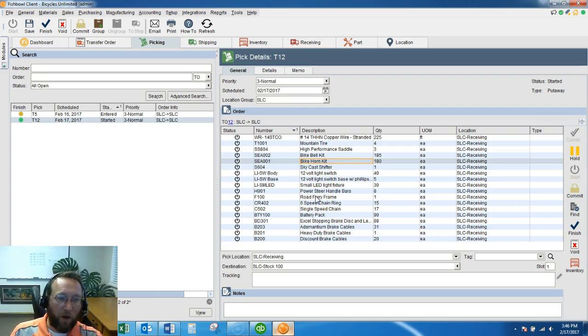Now if you have Fishbowl Go, this is even easier. You just use the device to move. You use the move feature, and as they go through the warehouse, they can just move it from receiving. But without Fishbowl Go, this is the next best bet.